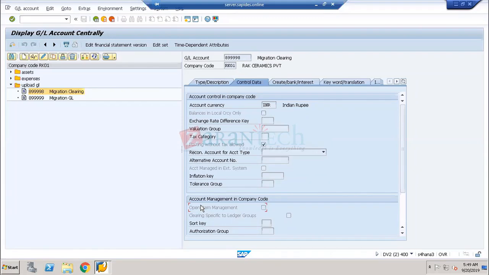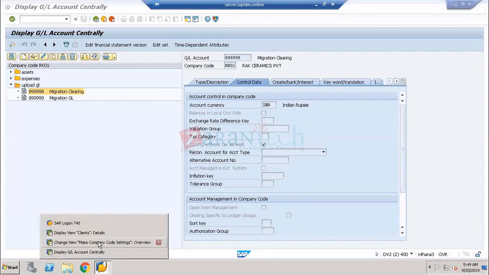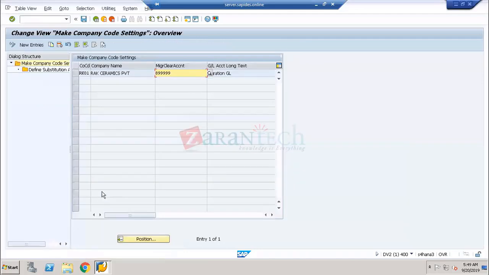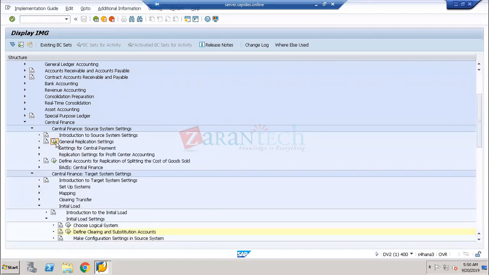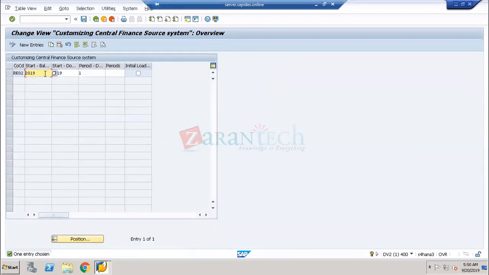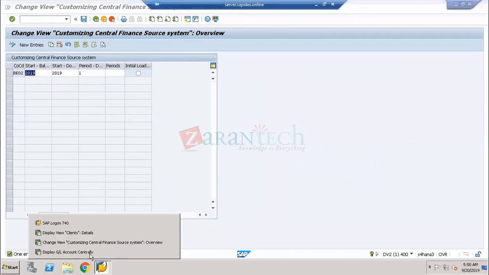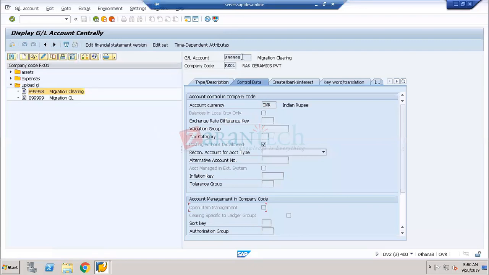When I'm doing the initial load, I'm loading the balances from the start of January 2019. So when you're transferring these balances, GL balance, vendor balance, customer balance, and asset balance, they get transferred to this migration clearing account, which can be a debit; if it is vendor balances, it will be the credit; if it is the customer balance, it will be the debit.